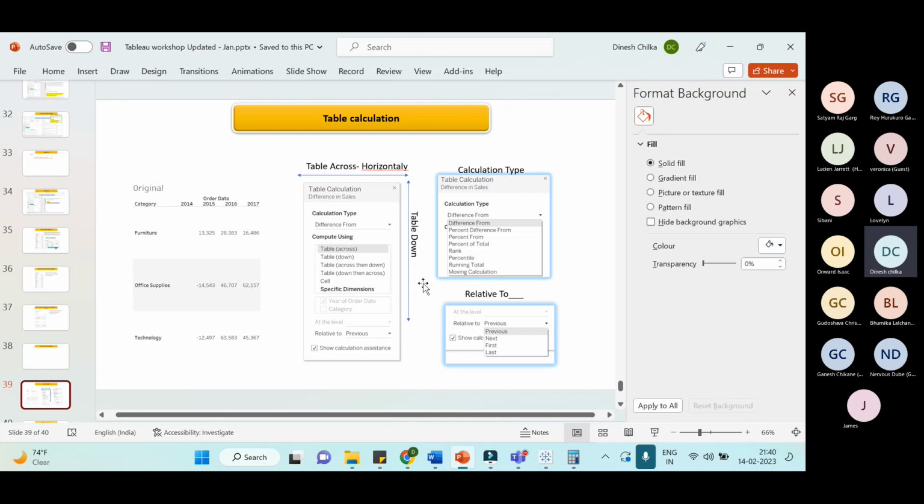Now, we have calculation types. What we have learned just now: percentage difference, percentage from, percentage of total, rank, percentile, rank total, moving calculation. We learned all these things just now. Now what we are going to learn is difference from. So we understand about calculation type. We understand what is across. Across is nothing but going straight. And table down is nothing but going downside.